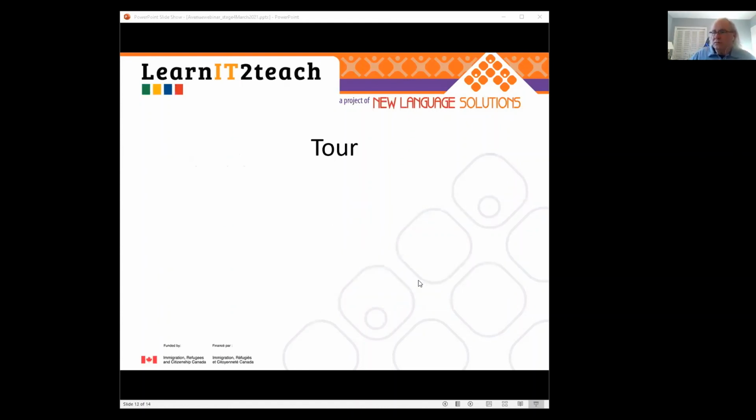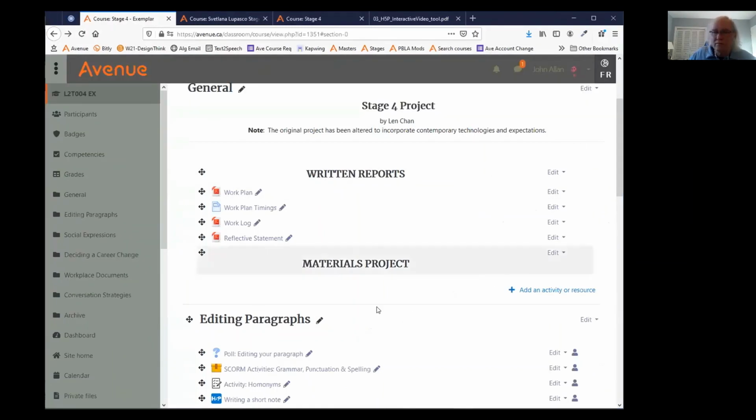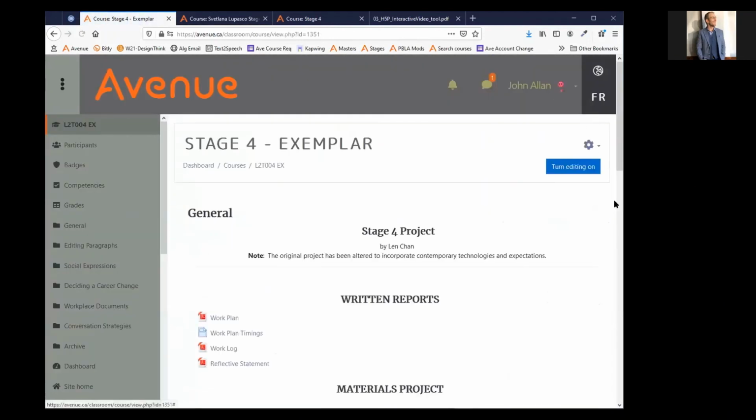Okay, so let's jump into the tour. And let's go here. Okay. Hey, Paul, can you give me a hello if you can see my screen with the Avenue? I see Len Chan's stage 4 project. Looks great. Oh, thanks, thank you John. Awesome. No, thank you. Can turn that editing off.